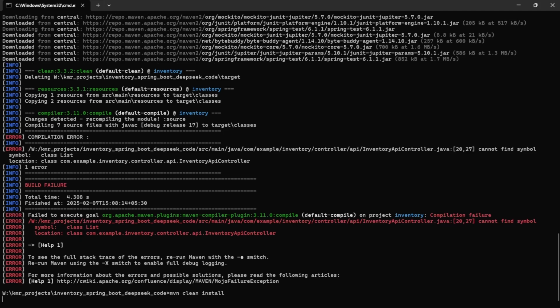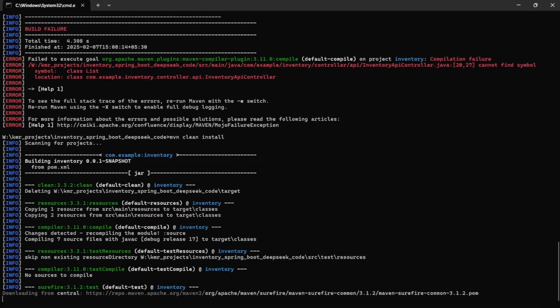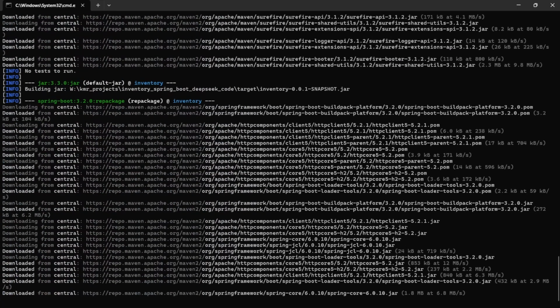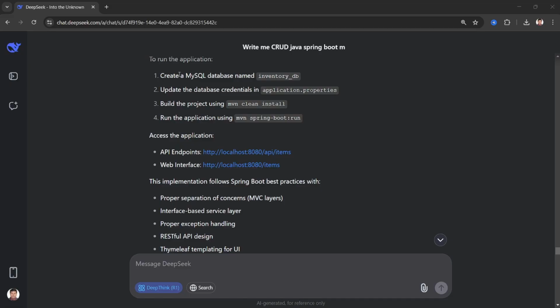Let's go back and try again. Clean install. Okay, let's see if it goes. I would have asked this question back, but then again you would have to regenerate the whole thing. It compiled successfully without any error. To run the application, what is required? We need to create a MySQL database called InventoryDB. Then update the application properties with the credentials, and when clean install runs, it will create the package and this will run. I already created InventoryDB in MySQL and I updated this property.